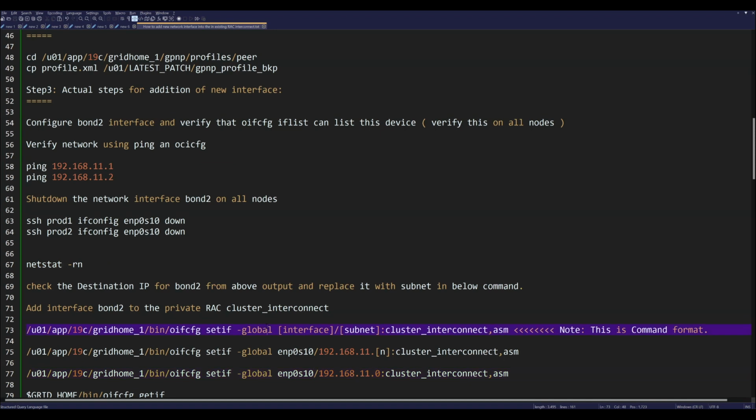Okay, so the syntax is something like this. You have to go to the bin location of the grid infrastructure where you will be executing the command oifcfg. Then you run setif, and then you mention -global so that it will be reflected across all the nodes. Then you have to mention the bond name.